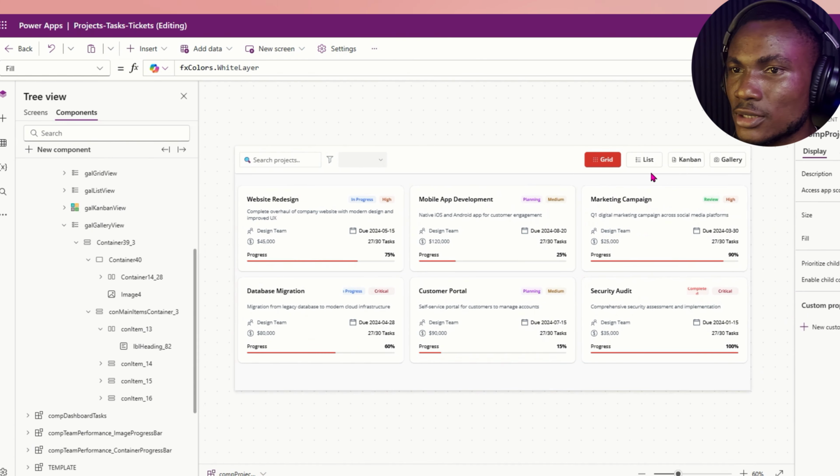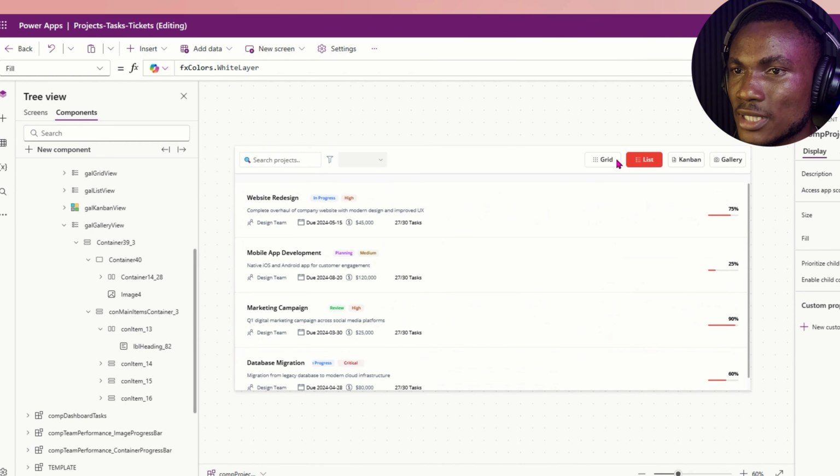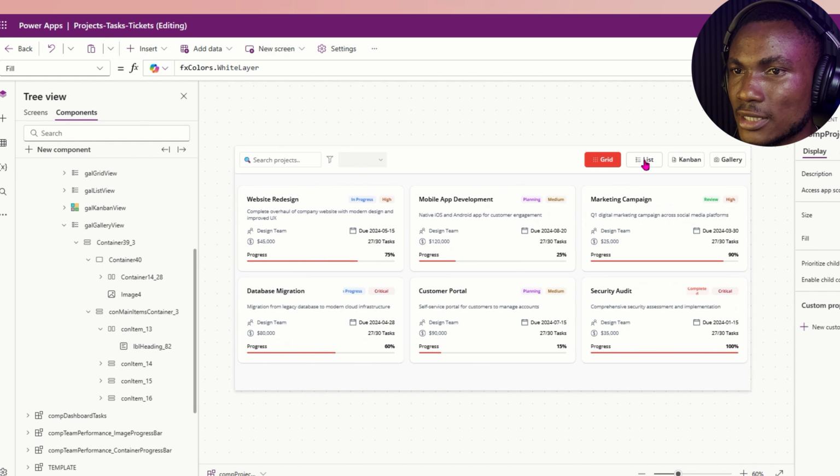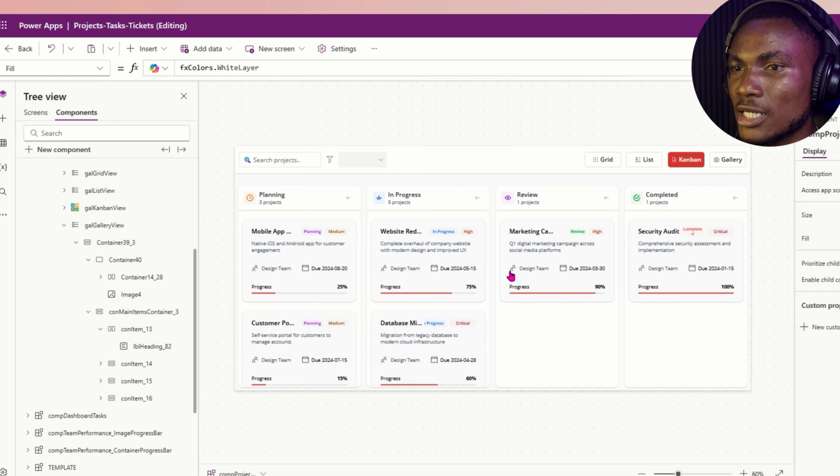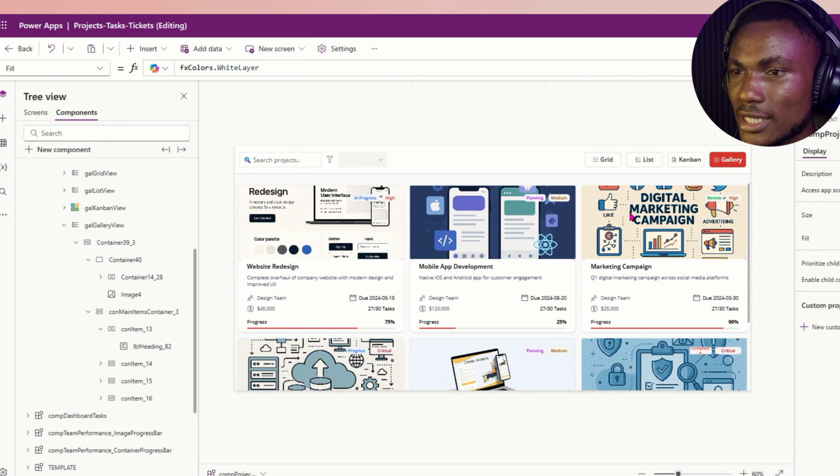So when I click on the grid, it gives me the grid view. When I click on lists, it gives me the list view. When I click on Kanban, I get the Kanban view. And when I click on gallery, I get the gallery view.